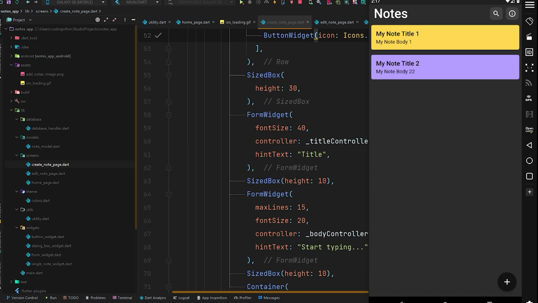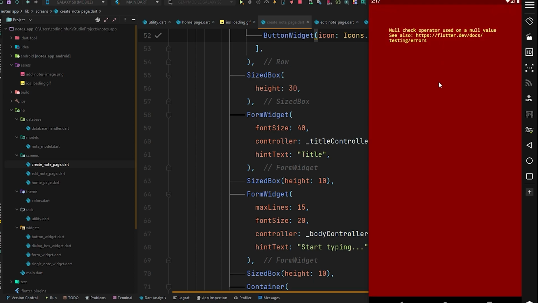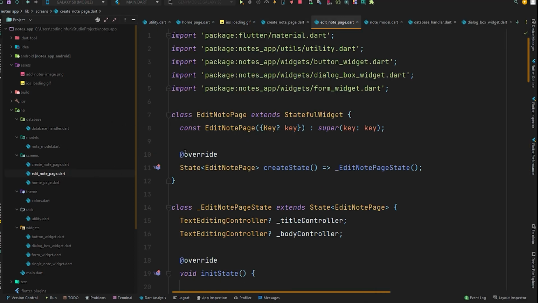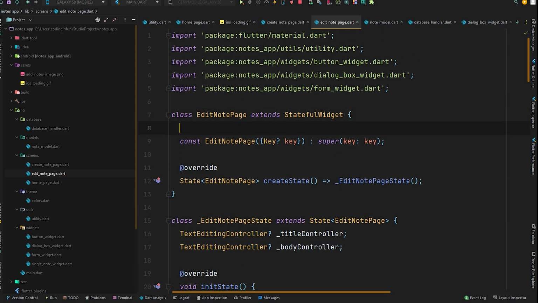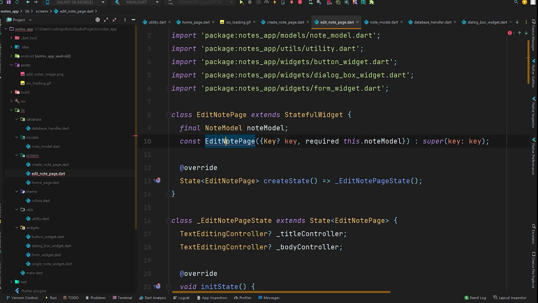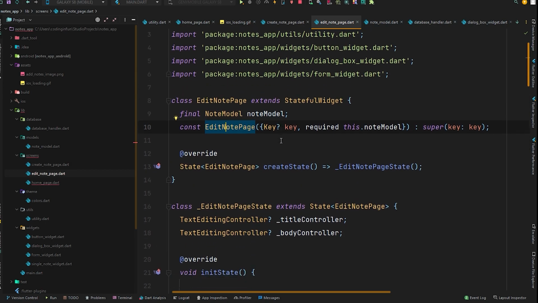And now it's time to go for updating the nodes. So when they click this, you can see null check operator used on null value, just because we also have to configure this edit node page. Now go back and go to the edit node page. Now this time this edit node page is going to accept the node model, and this will be passed in the constructor as this, and this will be required.